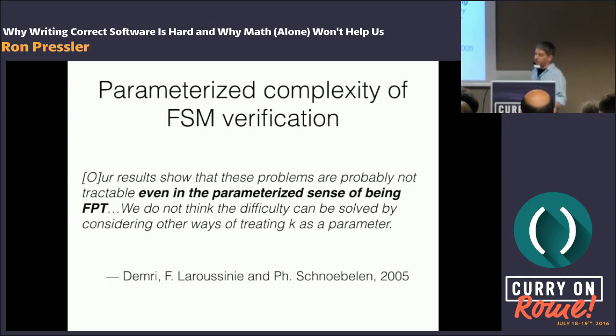But the result is negative. And the proof actually is very cool. The authors note that k finite state machines can actually simulate any non-deterministic Turing machine with k tape squares. And that problem is known not to be an FPT. Actually, it's pretty high in the hierarchy. It's very non-decomposable.